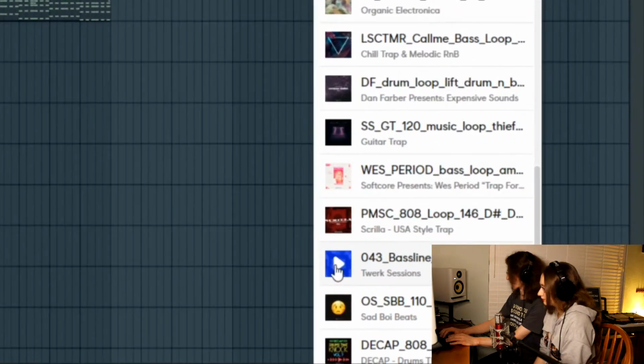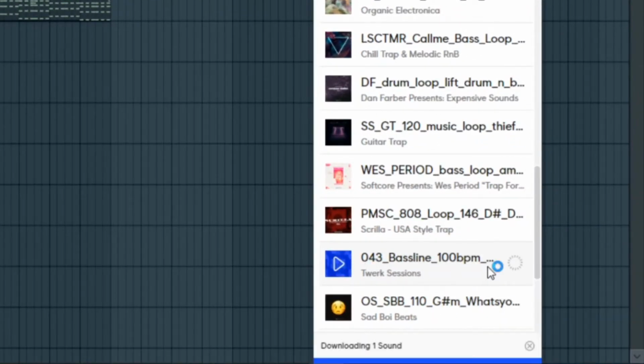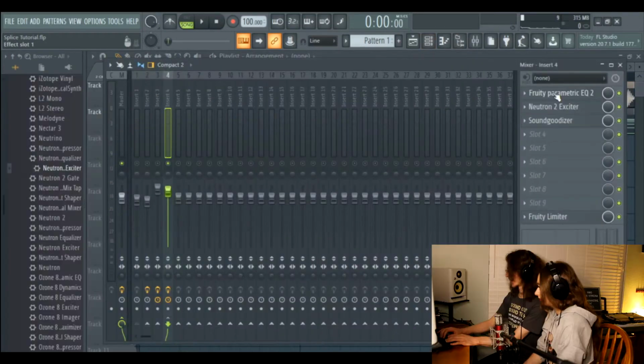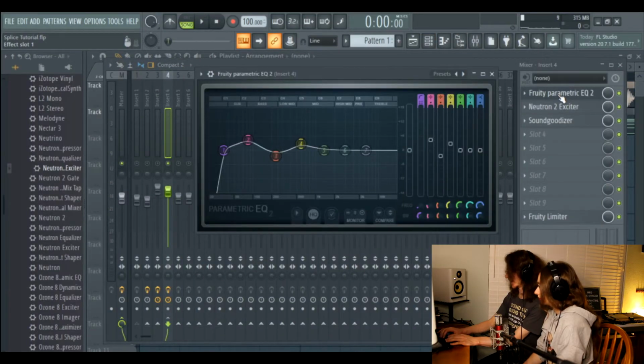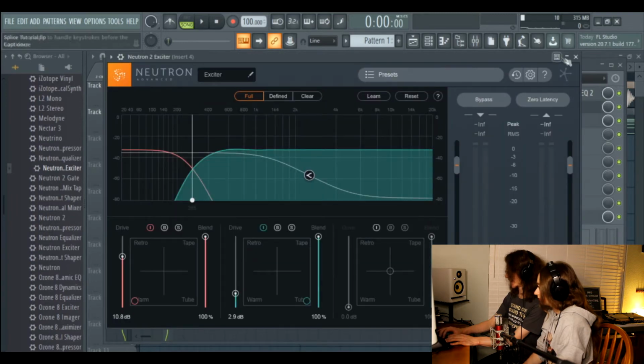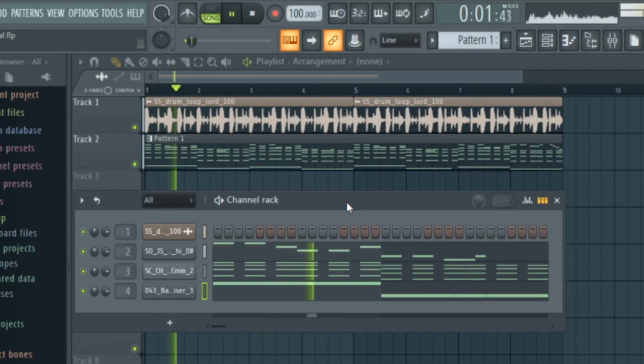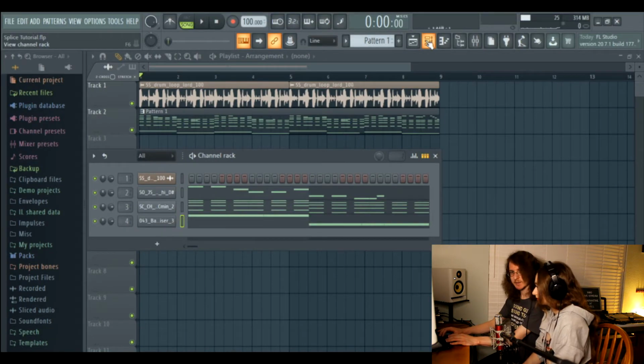All right, so Nicole picked our bass, and we'll go ahead and buy this one. So for the bass, I've added an EQ. I put a little bit of saturation, and I'm using Sound Goodizer. And it's sounding pretty good so far, but I do think that we need to add some more.